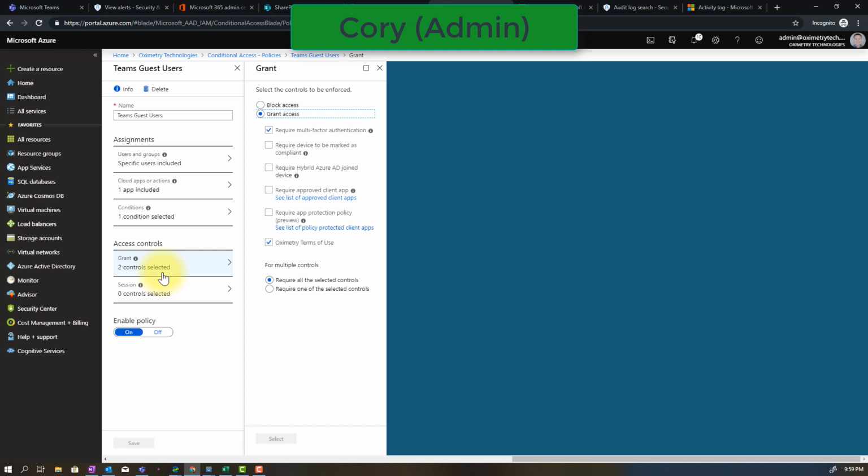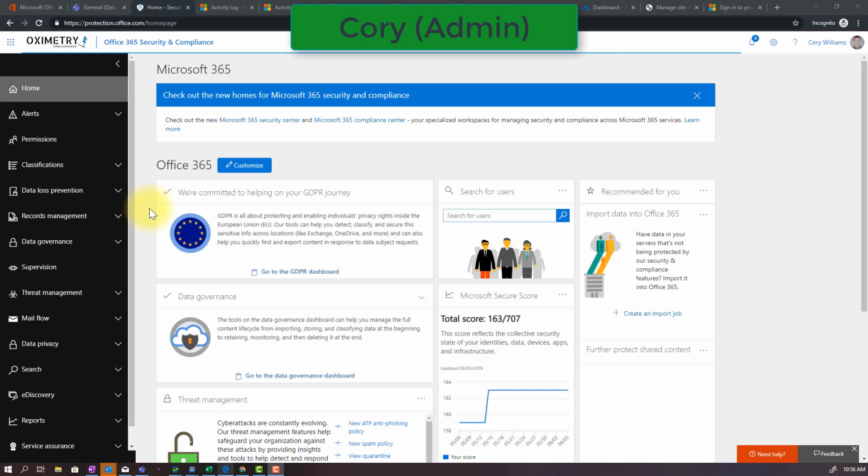And then under access controls, we have grant access when users have completed the multi-factor authentication and have accepted the terms of use, so your company's terms of use. And we require all of the selected controls in order to access. Now let's take a look at how we configured the data loss prevention policies.